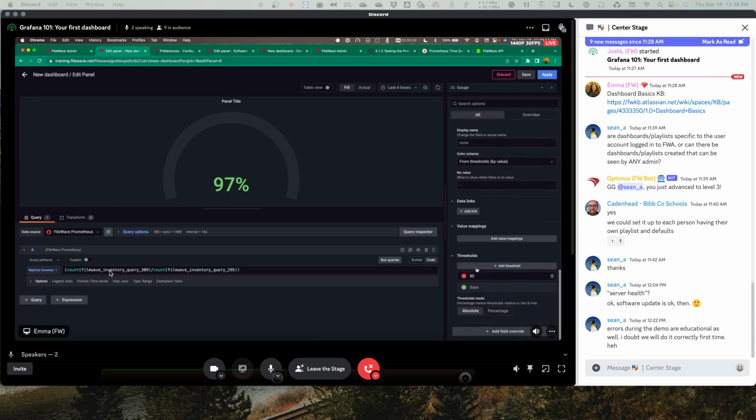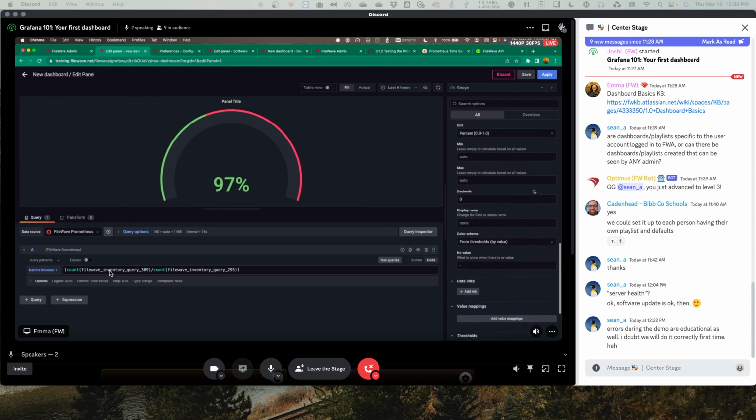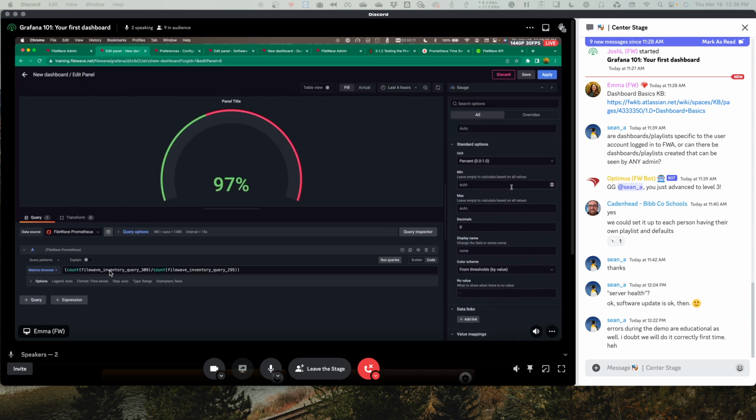And then from there, down here on the thresholds, I want to make sure this is switched to percent. And then anything above 80% is bad, but we're going to do anything above 40% is bad. But you can tell that 97% is still green. So that means something's wrong here. And I believe, if I remember correctly, it's because we don't have a minimum and max set.